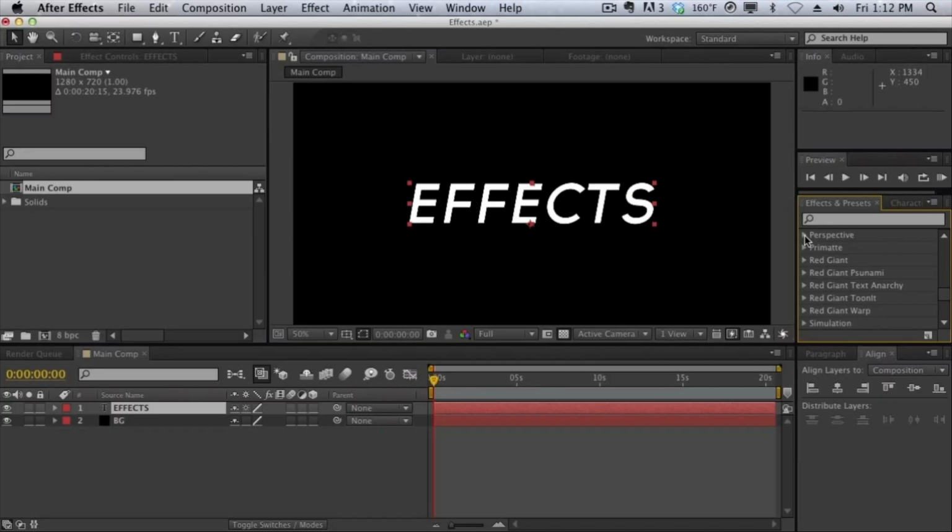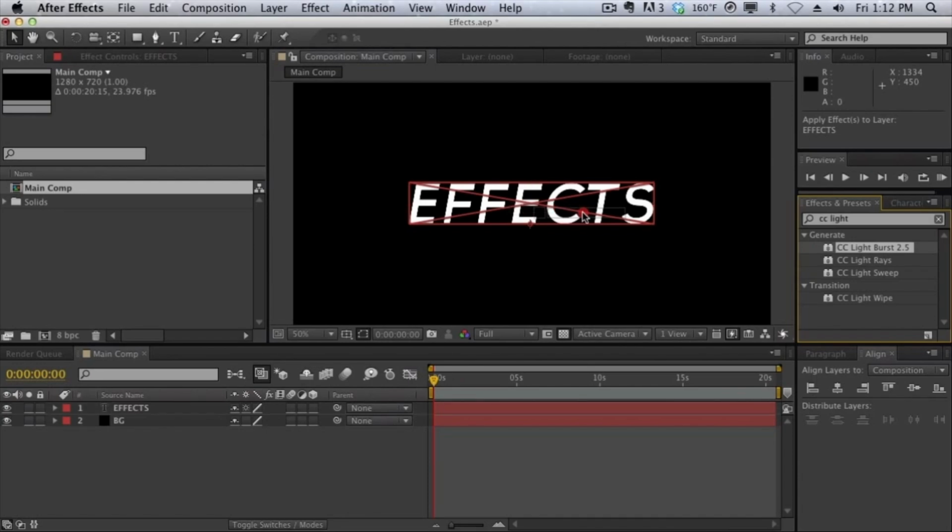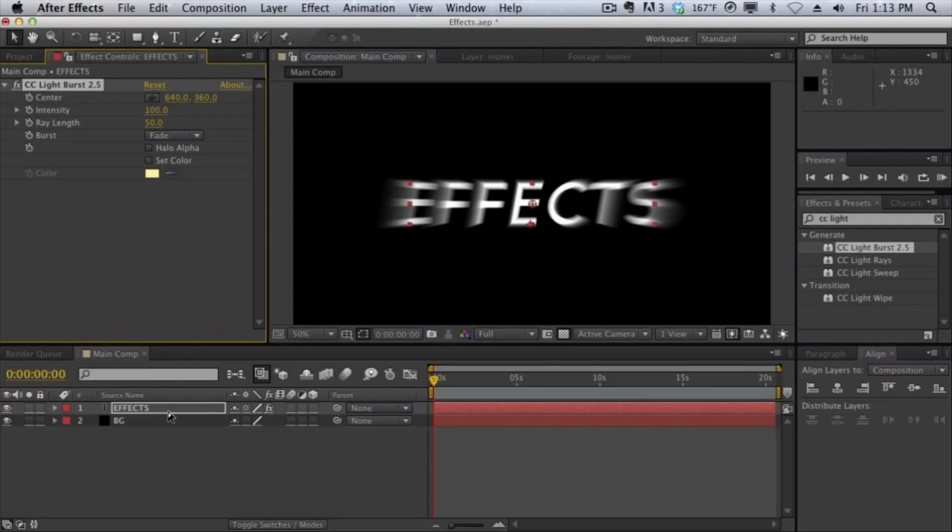So without me talking, let's go ahead and apply an effect. I'm going to apply the CC Light Burst effect. You can apply an effect by clicking on this little effect button right here and either dragging it directly onto the layer in the composition panel, or dragging the effect onto the layer itself. I recommend applying the effect directly to the layer itself, because when you have tons and tons of layers, it's very easy to accidentally drop the effect onto the wrong layer. So I recommend dragging the effect onto the layer directly.